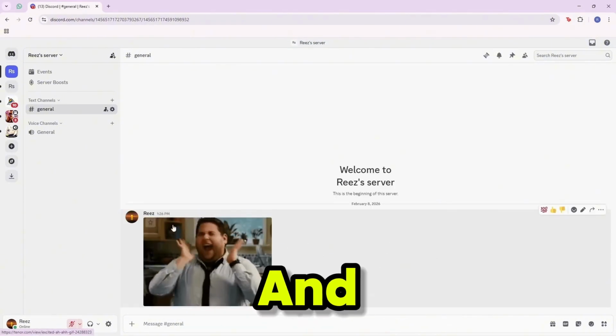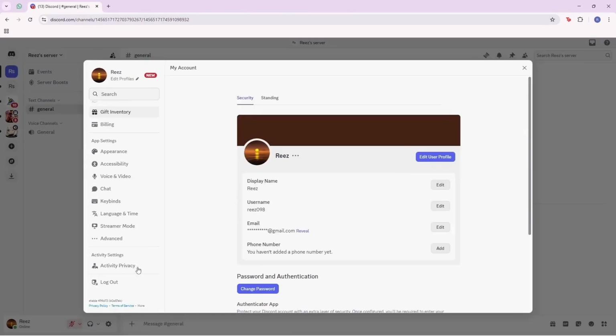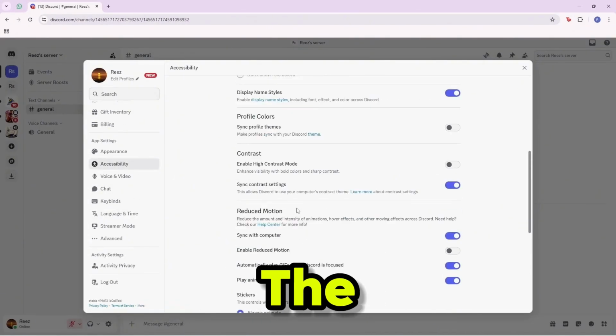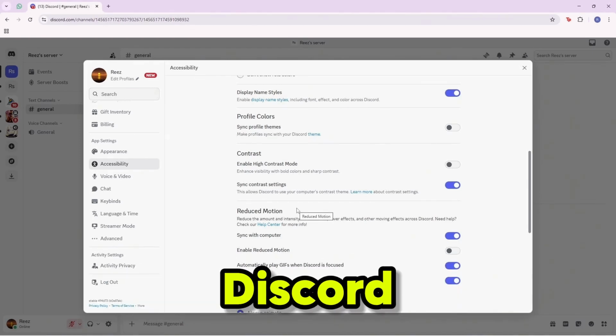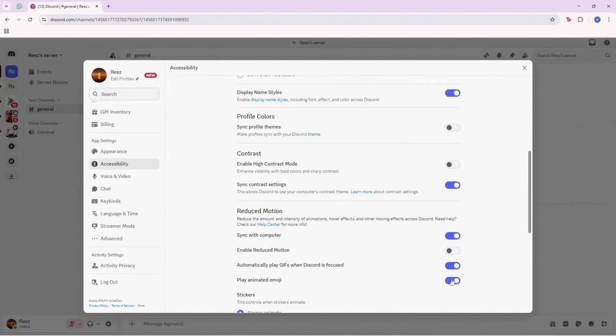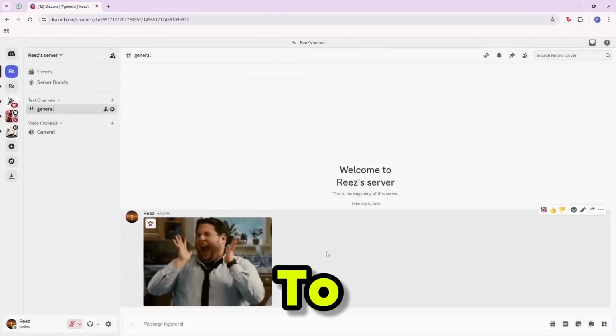Lastly, launch Discord and click on the settings icon. Navigate to the section Accessibility. Here you're gonna find the option Automatically Play GIF when Discord is focused. Toggle on for that option, and that's it. GIF will play automatically without needing to hover or click.